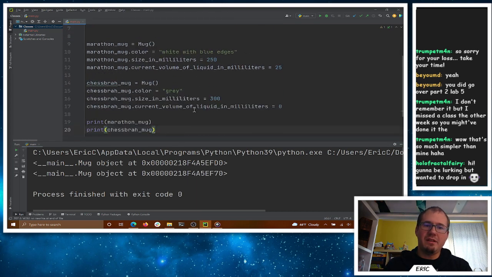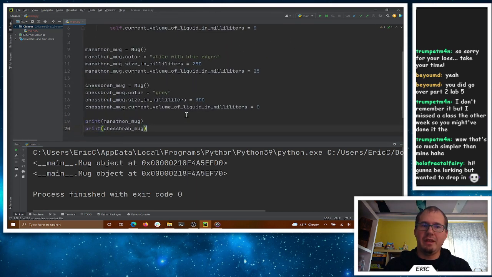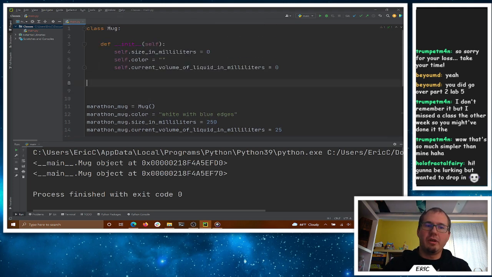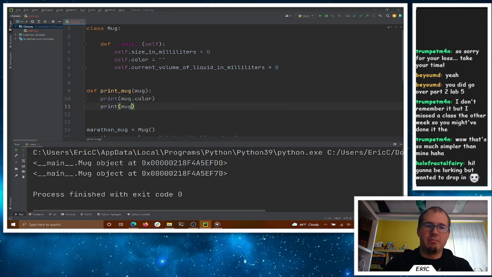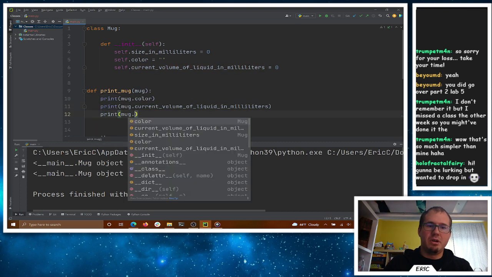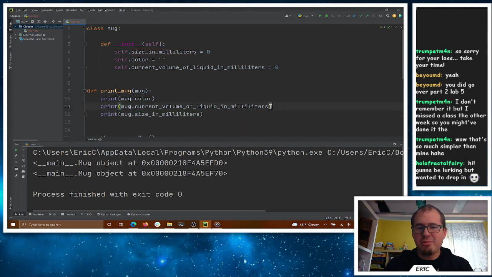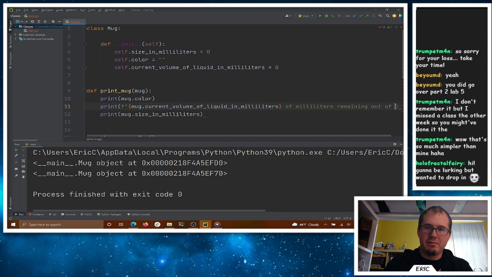But the other cool thing you can do with classes is you can write functions that accept instances of the class. So I can have just a function built in here, like print mug, given a mug. And it can print the mug.color. It can print the mug.current volume of liquid. And it can print the mug.size in milliliters. Or maybe we even want to do that all in one line. Maybe we do that as a formatted string here. We'll print the mug current volume, so that number of milliliters remaining out of, I don't know.